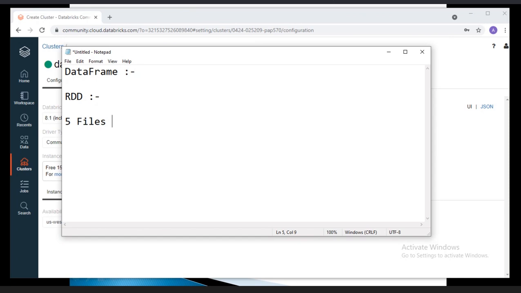So these kinds of things we cannot apply in an RDD. But where can I apply these things? Any data engineer or ETL developer, 90% of the time, works with structured data.